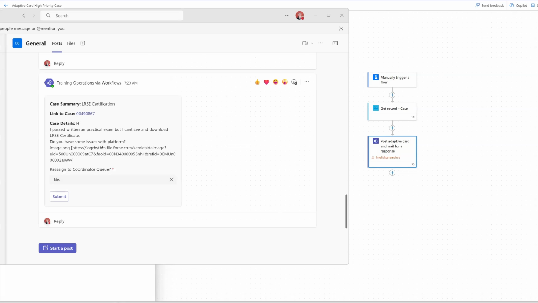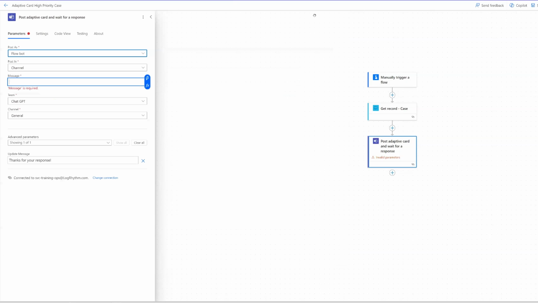So the code behind this is JSON, and I'm able to also put in some dynamic content into the code so that I can populate, for example, the link to the case here. And these items here, case summary, case details, are the dynamic content of our get record action. So how do we do that exactly?